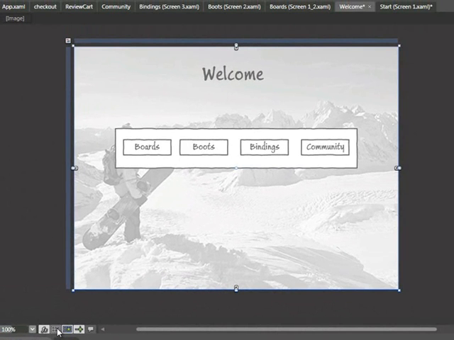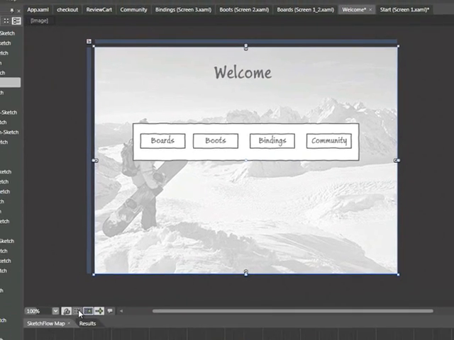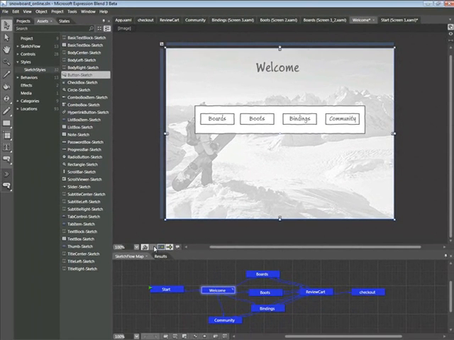In this snippet, you've had a chance to work with the basic sketch style elements, including the shapes and the buttons. You've also learned how to use the grids and aligning, as well as how to add an image.